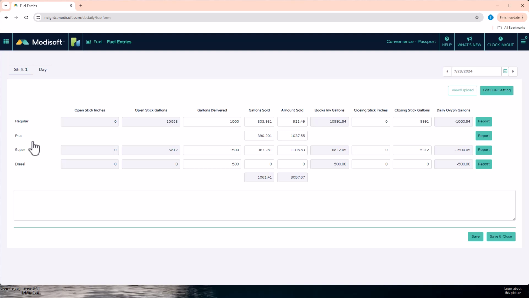So as long as you are entering your closing stick gallons and your opening stick gallons, which you see right here. So your closing stick gallons that you're going to have here is, for example, for today, 9,991 gallons. That was what you have at this specific pump. So you want to keep track of this every day.